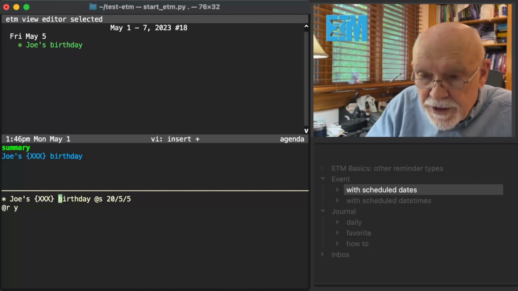Now let's create an event that has a scheduled date time. So as always, Shift in to create the new reminder. Asterisk for an event type, dentist appointment. When's this going to happen? Scheduled for Thursday at 10 a.m. And it's supposed to last, the extent would be 1 hour. So that's the basic event.